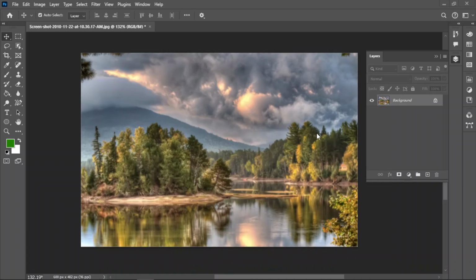In today's video, I will walk you through how to make HDR effects in Adobe Photoshop.